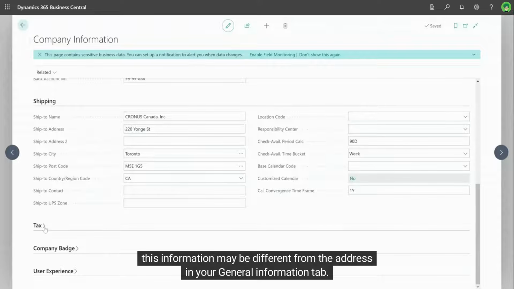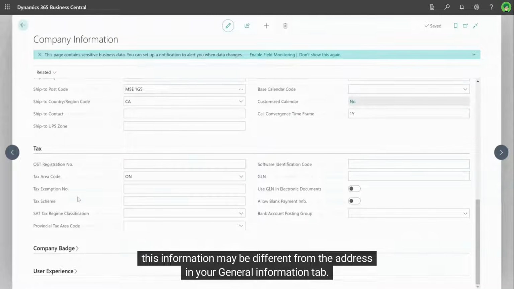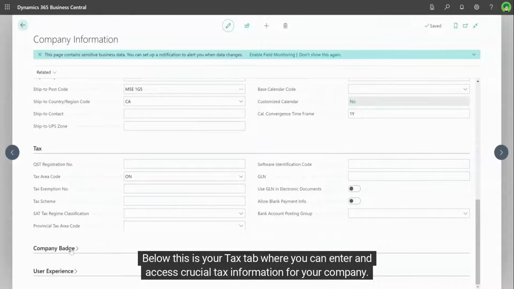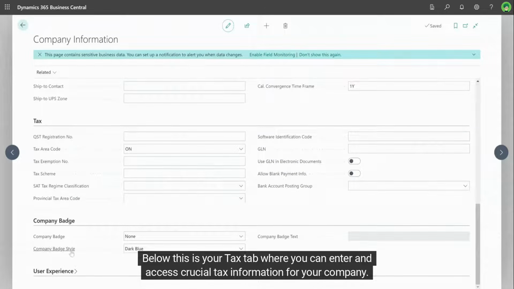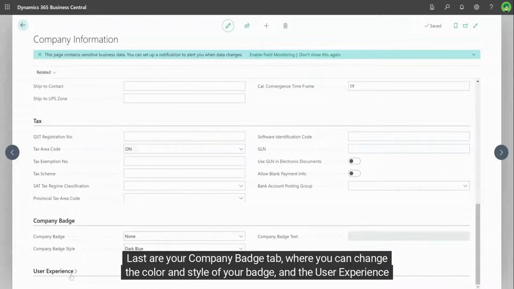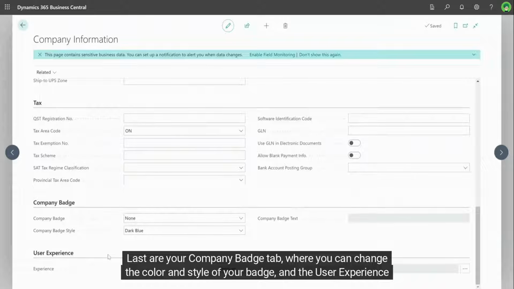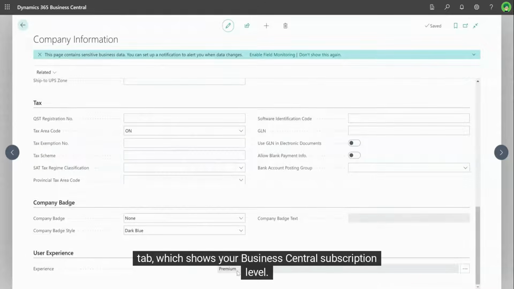This information may be different from the address in your General Information tab. Below this is your Tax tab, where you can enter and access crucial tax information for your company. Last are your Company Badge tab, where you can change the color and style of your badge, and the User Experience tab, which shows your Business Central subscription level.